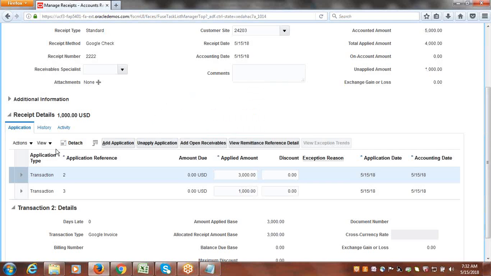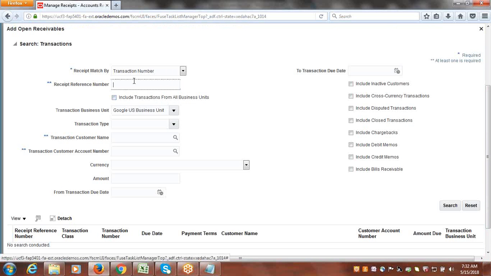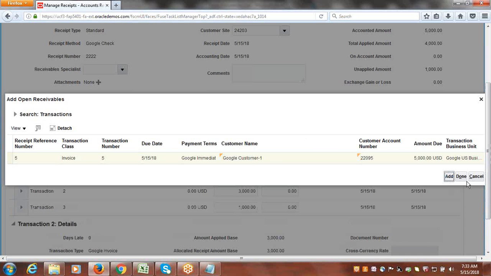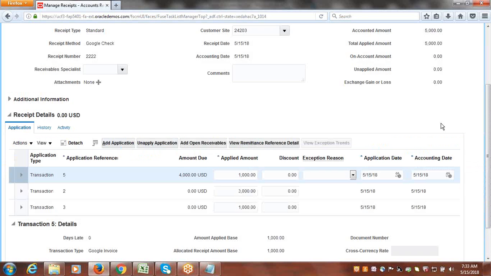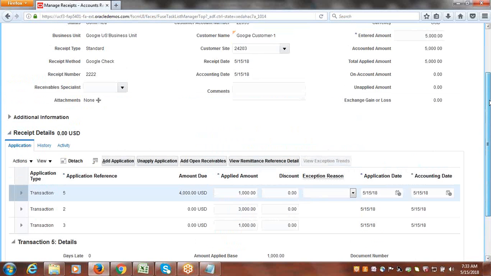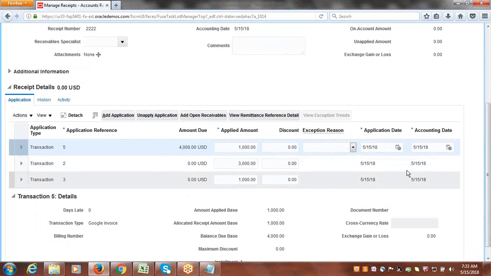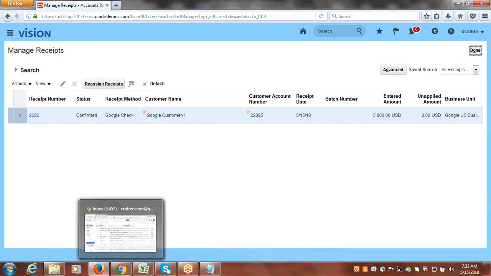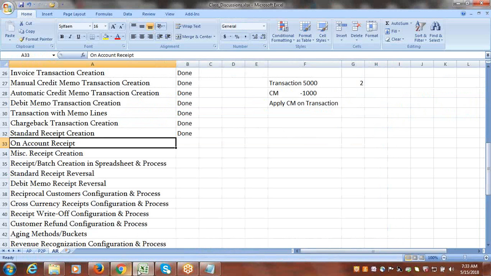Now that amount you can apply on another available customer transaction. Maybe I think 5, yes, 5,000. Add. Done. So whatever amount we kept on account, we released and applied on this transaction. Now there is no unapplied amount, only total applied amount. Still this transaction's due amount is 4,000. Done. Okay, so that's all about on account receipt.